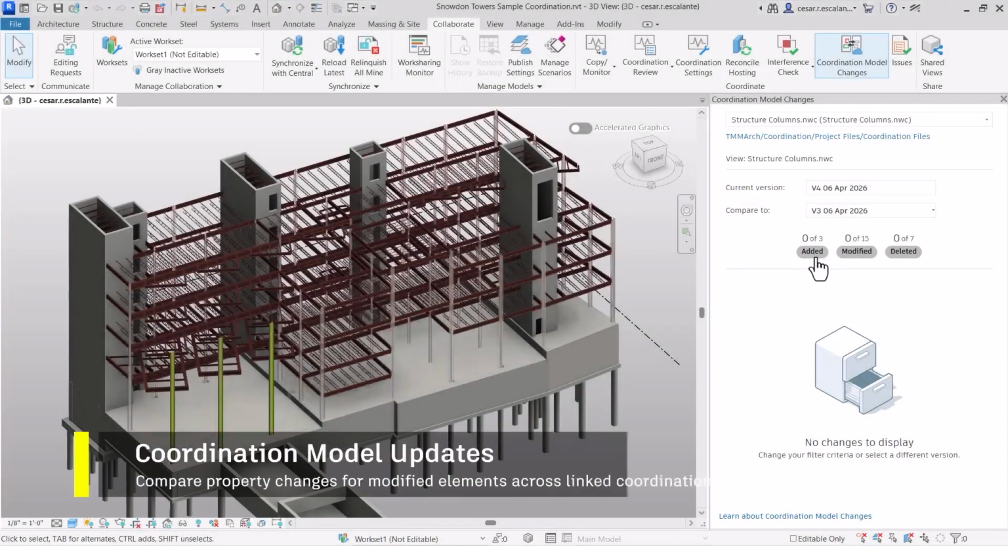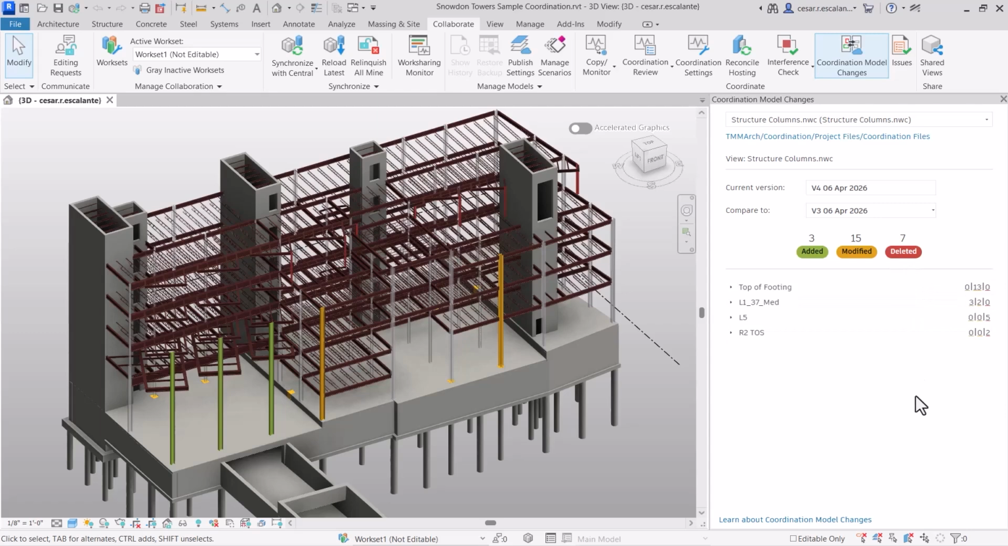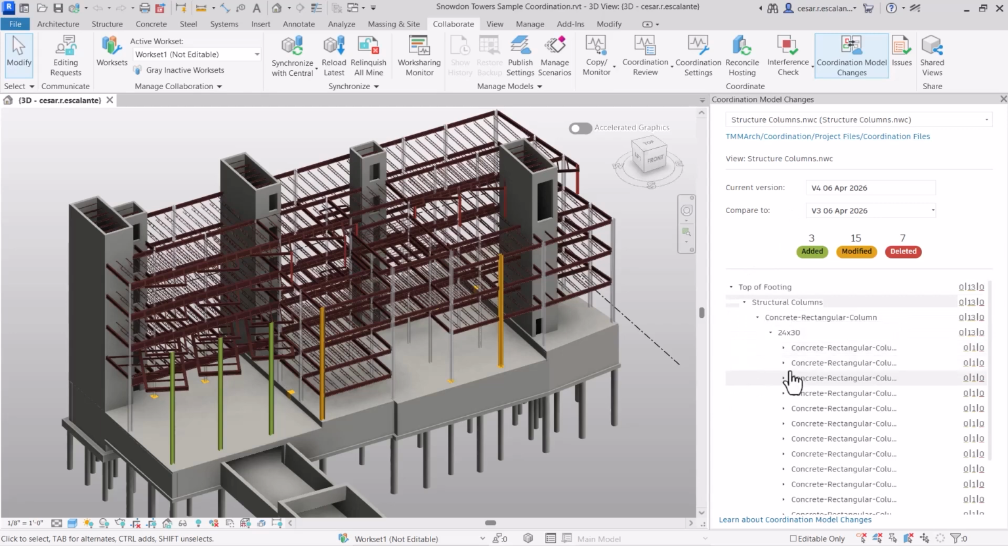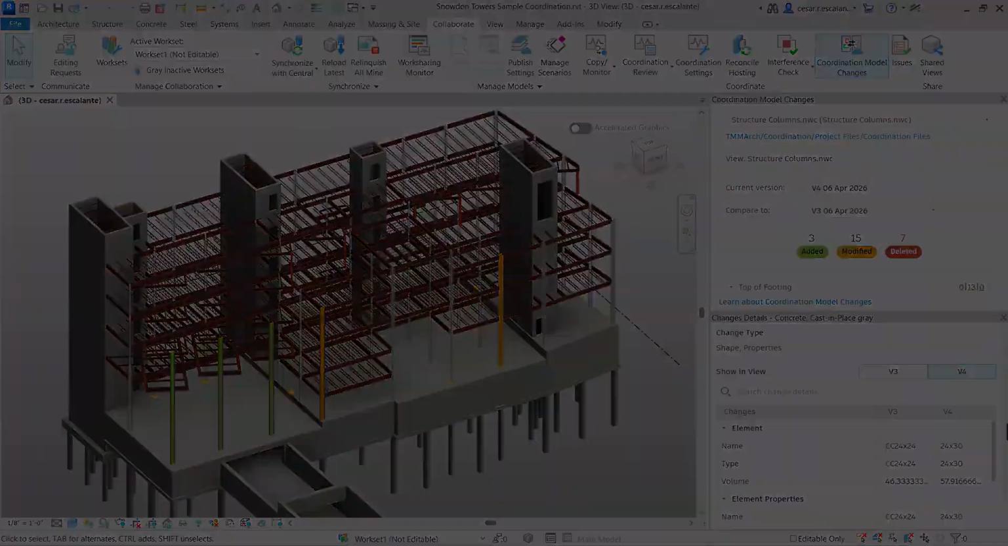Compare properties across coordination model versions to identify added, modified, or deleted elements. Search parameter value differences to understand their impact. Assess consultant updates with precision before they cascade into downstream rework.